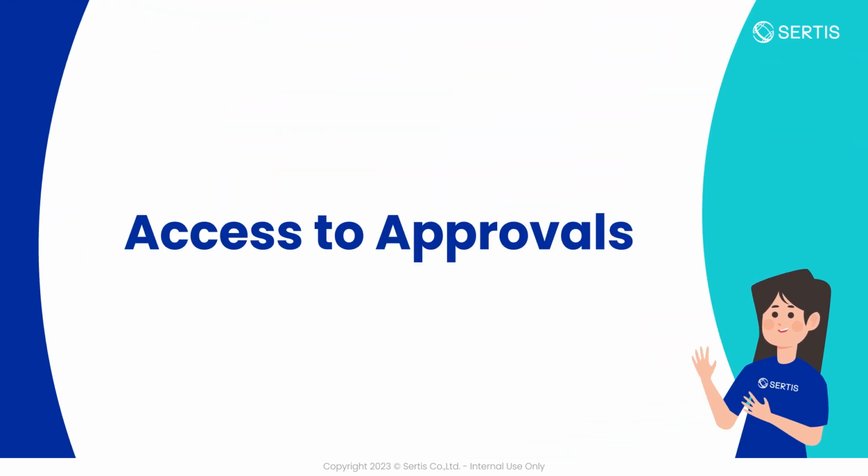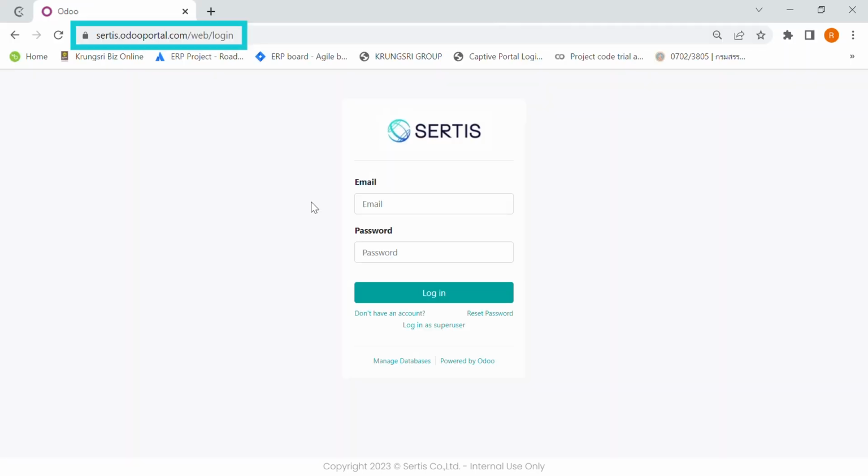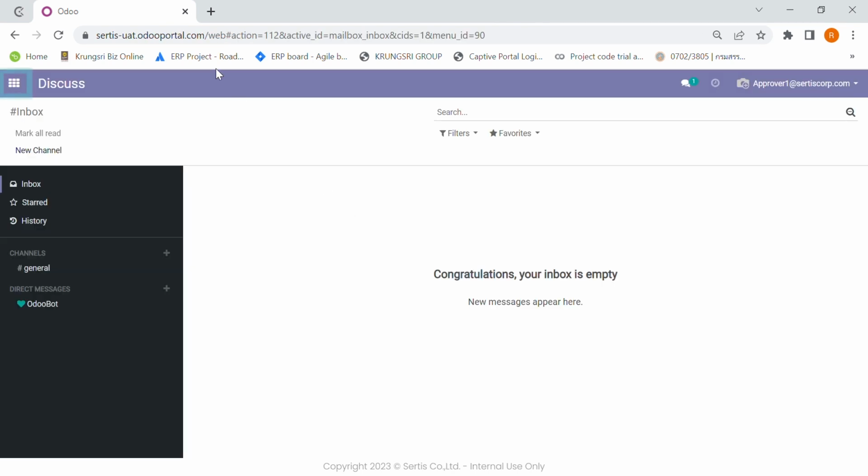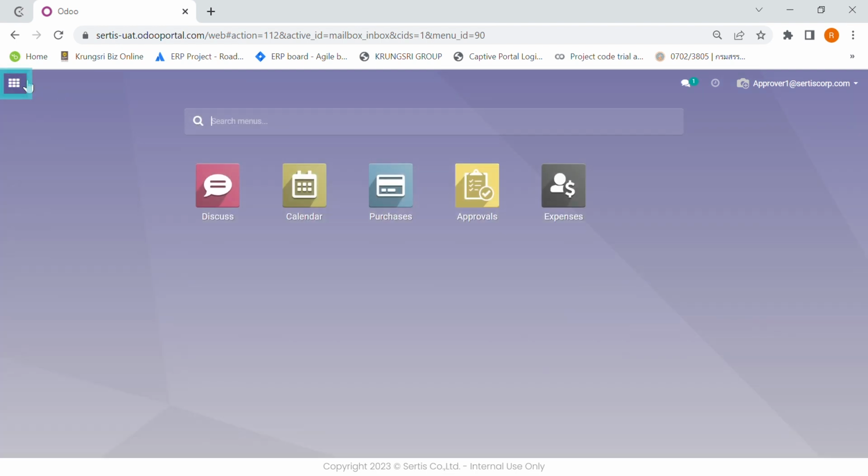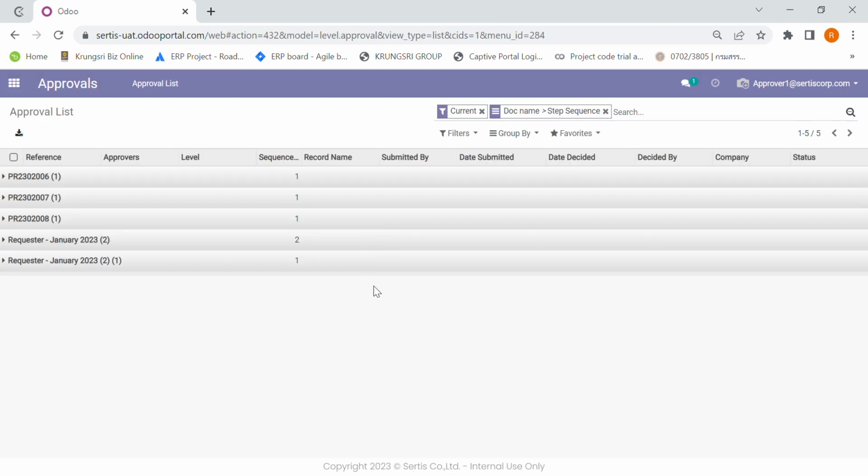Let's start with logging into the system and accessing the Approval module. First, go to this website, fill in your email and password. Then click Login. After you log in, click this panel in front of Discuss. Select Approvals module. After you click Approval module, the system will direct you to the Approval list page.